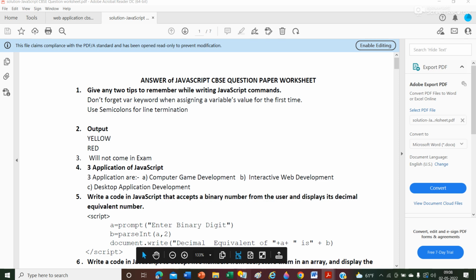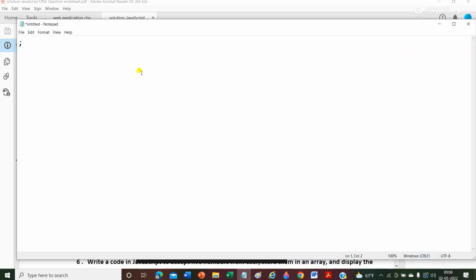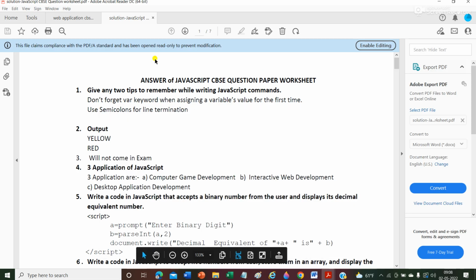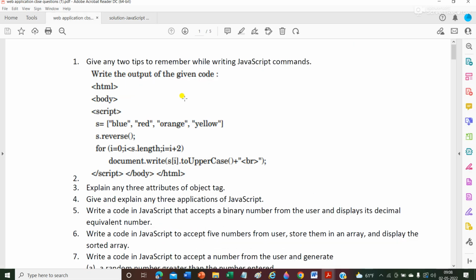Okay, so let me show you what is a semicolon here. Like this you have to end after each line. Okay, so these are the two tips. Now let's see what is the output. Now next question is, write the output of the given code.